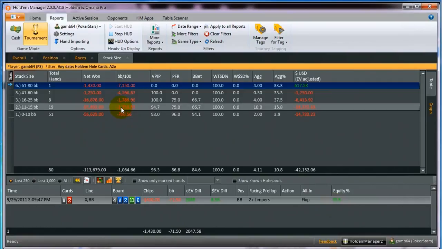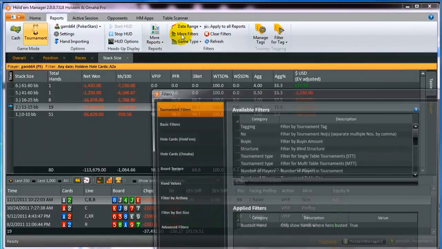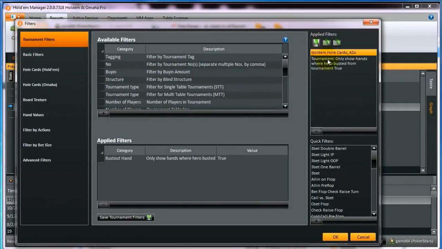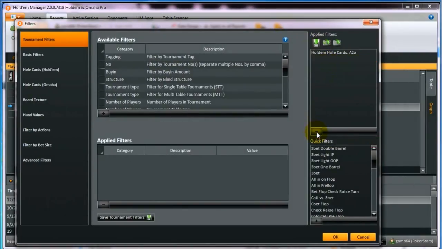Okay, so now I've managed to narrow this down to just 19 examples, which suggests that my busting out is not the root of my problem. Perhaps the opposite is true. So I could of course now go through these hands to see what I've done wrong, or I could take off the bust out hands filter like this, use the red minus button, and choose a different filter.